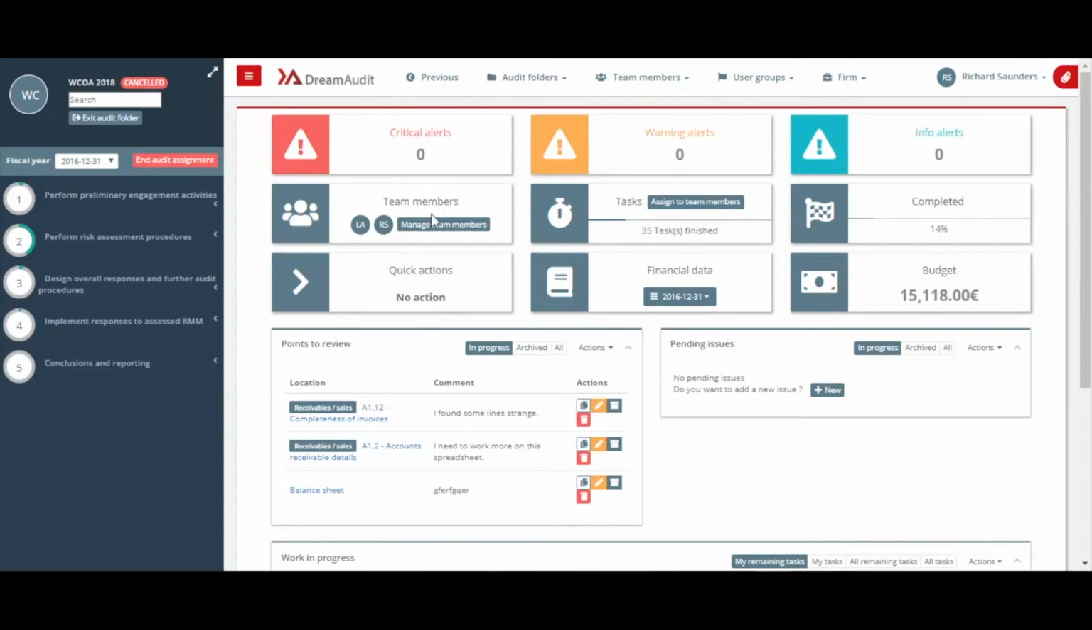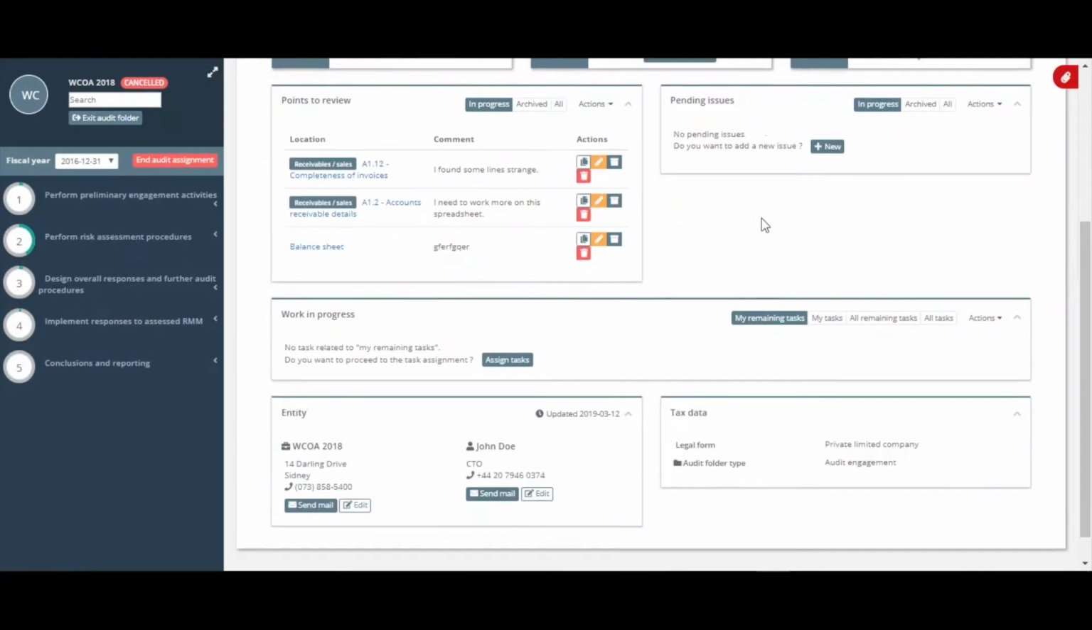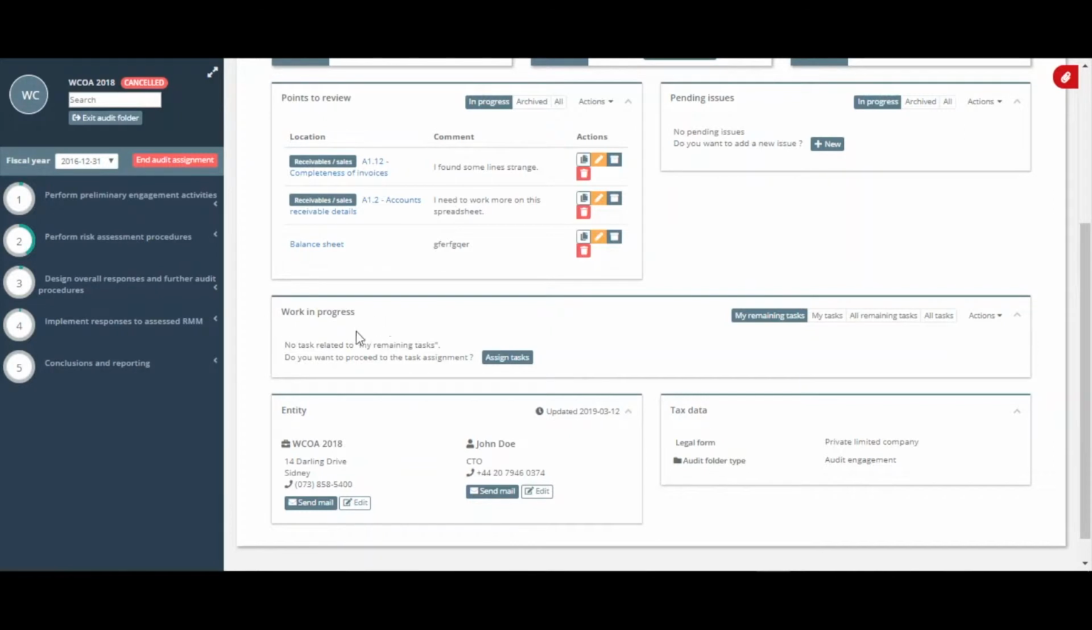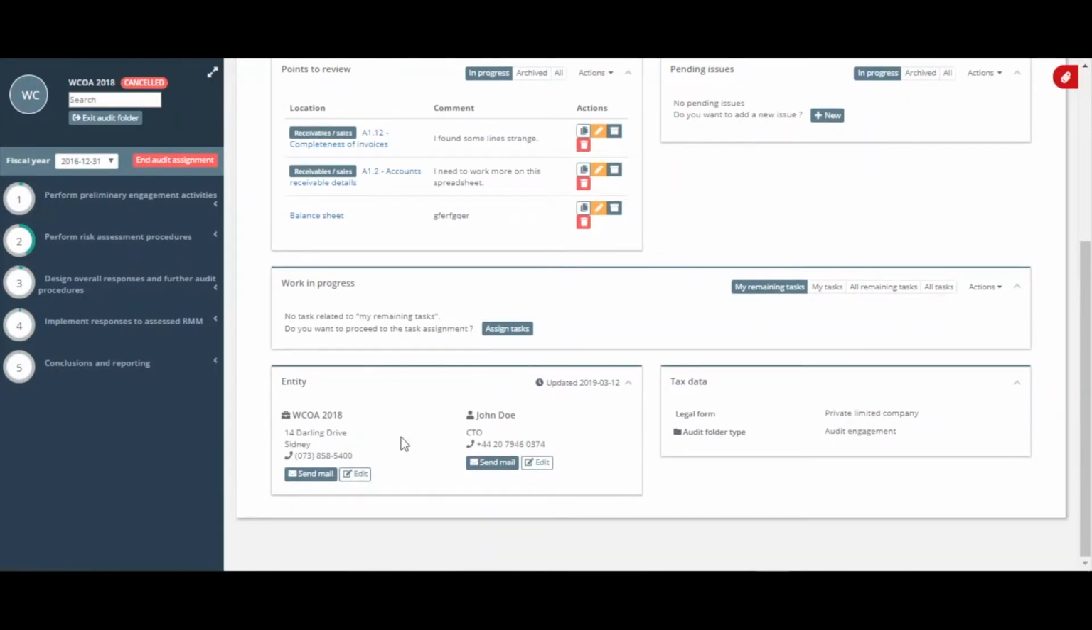more smoothly. Here is where we manage our team members, so our colleagues. If we have any colleagues working with us on an audit folder, we can add them or remove them here, and we can also assign tasks in this window to other members. And then we have our points to review, our overall progress, things that we've come across, pending issues, our current work in progress here, and the details of the company that we're auditing, as well as any tax data here on the bottom.